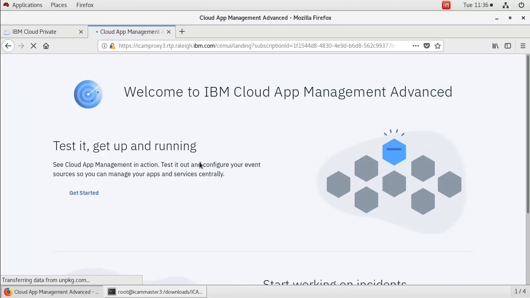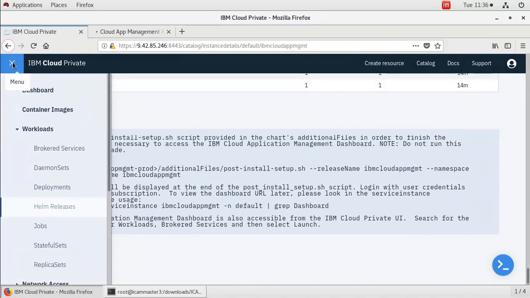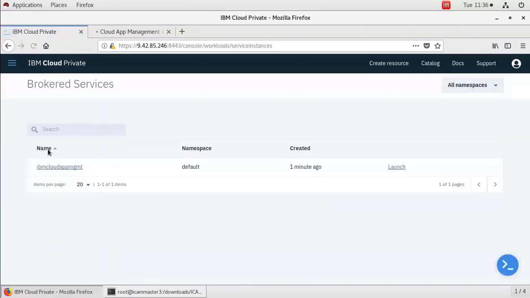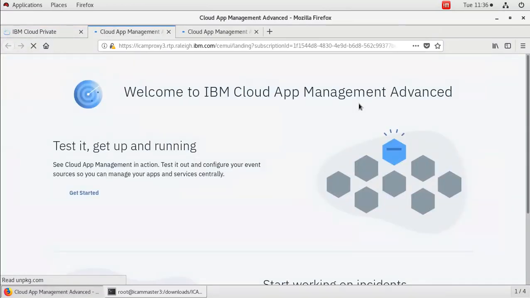There's a couple of other ways to get to this same URL. Let's explore them next. Return to IBM Cloud Private, select Menu, Workloads, Brokered Services. Observe IBM Cloud App Management under the Brokered Services list. Click Launch. Observe it takes us to the same URL and the same Welcome to IBM Cloud App Management screen.